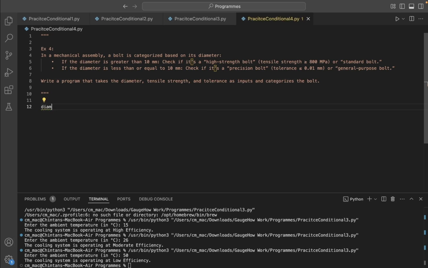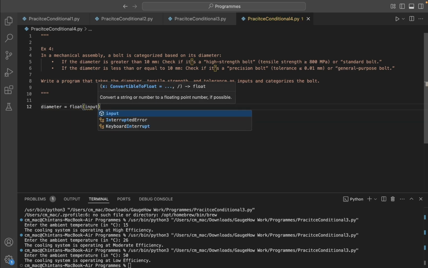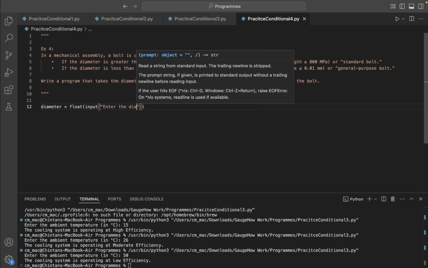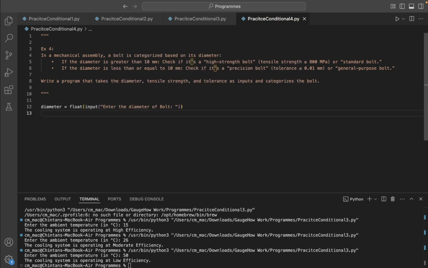So diameter equal to, we will convert it into the float data type. So we will write float to take the input. Keyword is input and let us mention "enter the diameter of bolt". Once we get the value of the diameter, we need to check for the condition.